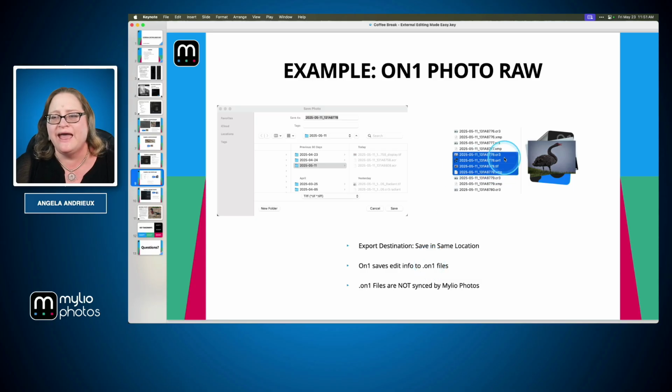So when you're looking at the file system with your edited picture from On1, you're going to see your original RAW. You're going to see your TIFF file, and if you chose to do it as a display image, it would have that underscore display. There's your XMP file with your metadata, and then there's that On1 file. So just to let you know what's in the file system, you don't need to do anything about this really. I just wanted you to know that it's there and that this is what it looks like.